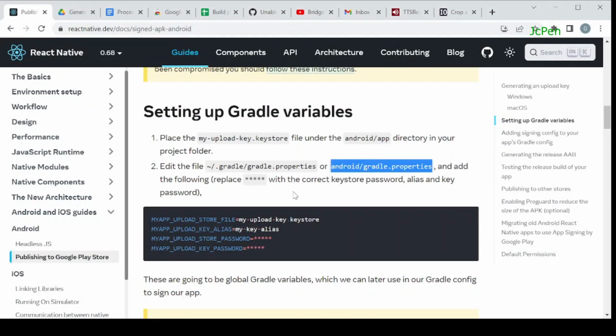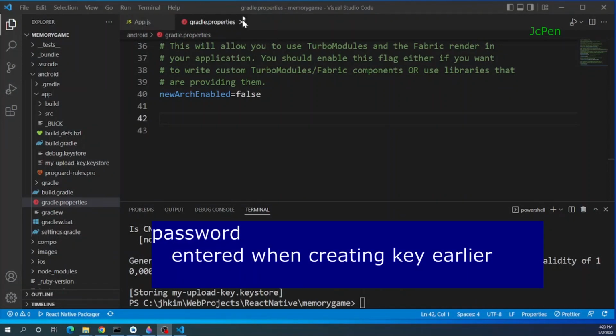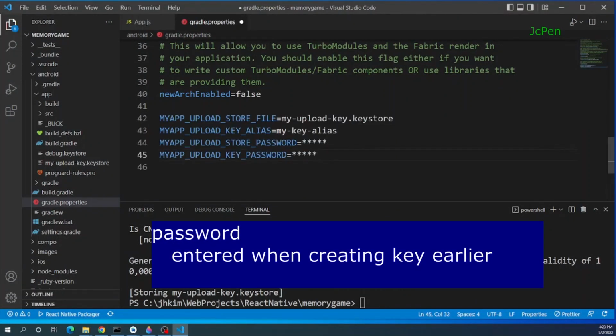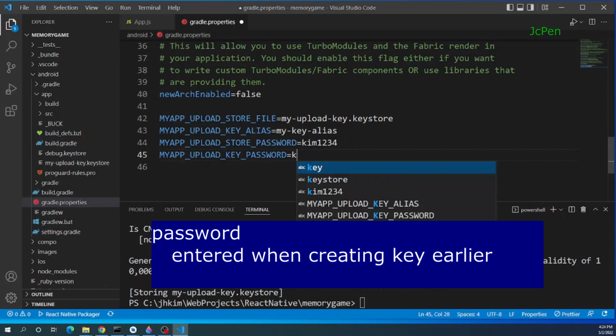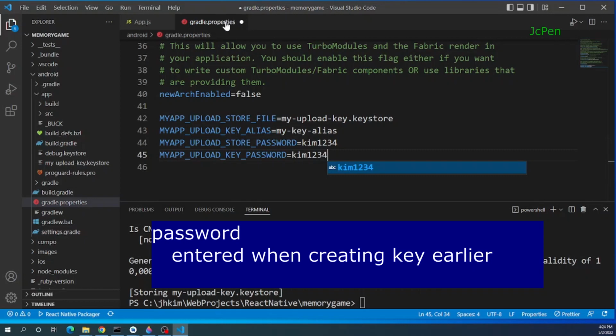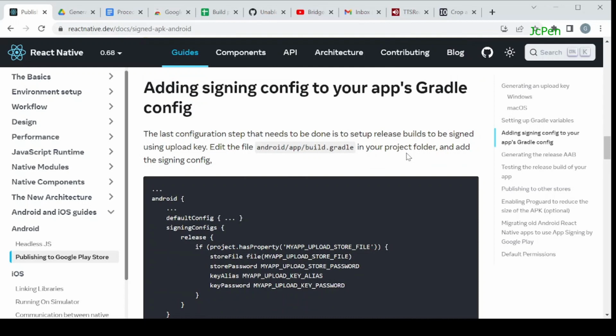Copy and paste the code from the web, and come back to VS Code and paste it in the file. No need to change anything except passwords. Changing passwords, in my case it's Kim1234. The same thing here. Then save the file and close the file. Came back to the website for the next direction.